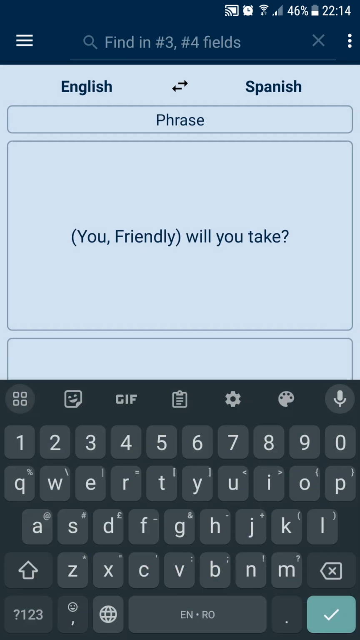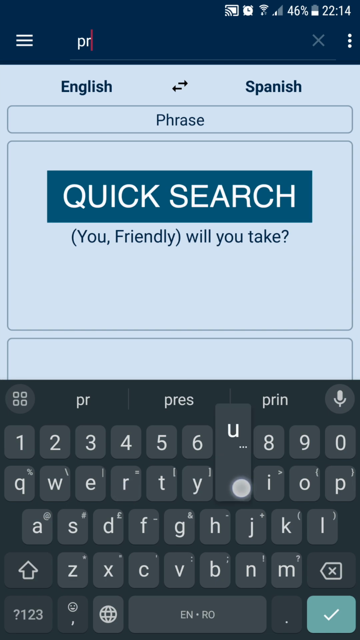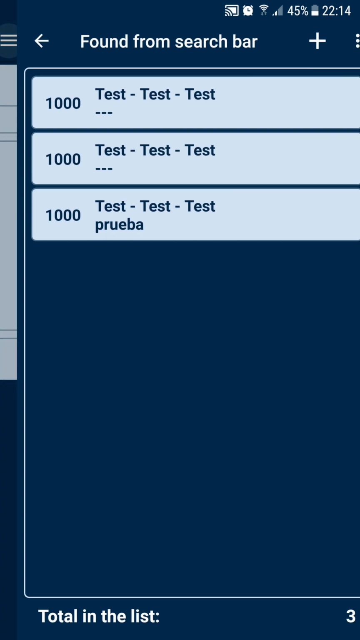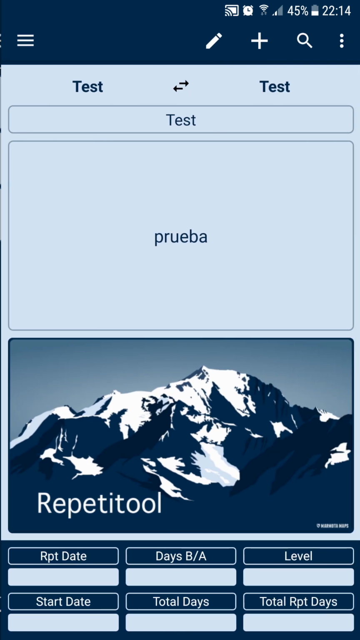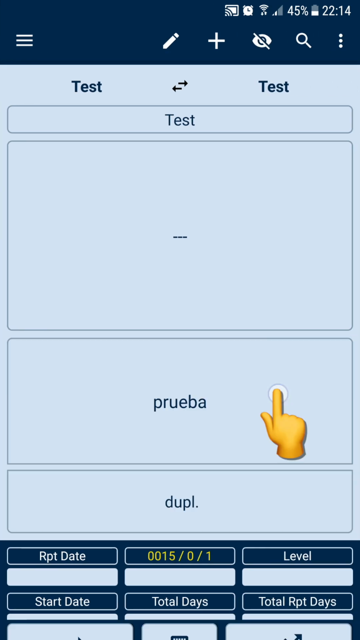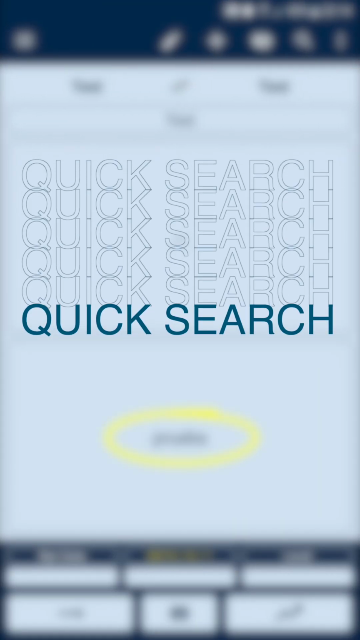The quick search button activates the search bar. When we type the text and click the search button on the keyboard, a list of pages will appear that contain the searched text in any of the two main fields. That means the search is done only in the main fields.